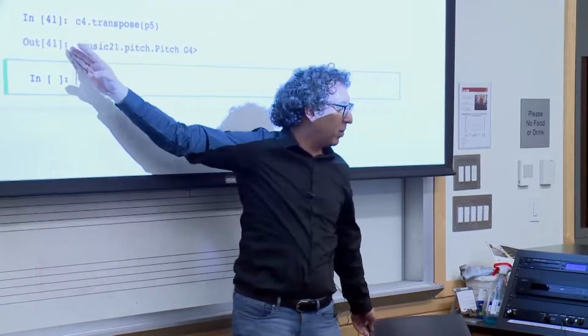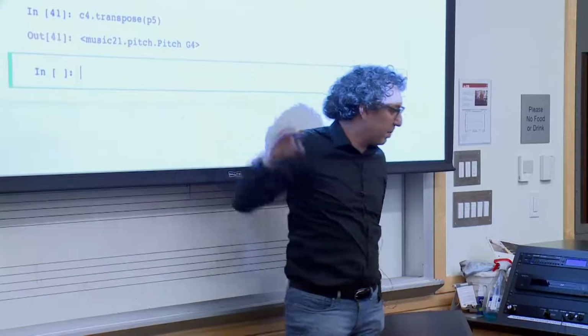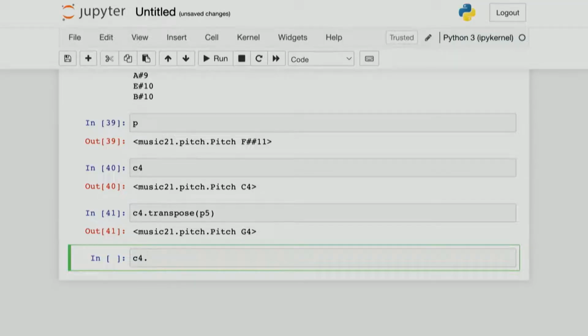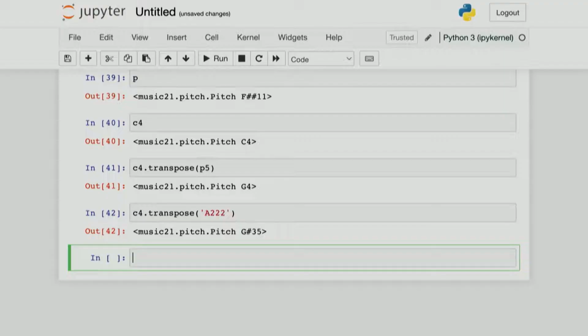So Music 21 object dot transpose by an interval class, and if you don't care about efficiency, you can always put in just a string, and it will create an interval for you. And so transposing up an augmented 223rd gets you G sharp 35. Is that right? Doesn't matter. Okay. Looking at the time, one or two last things.